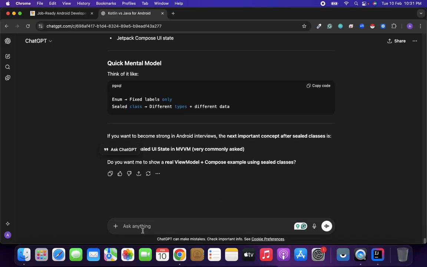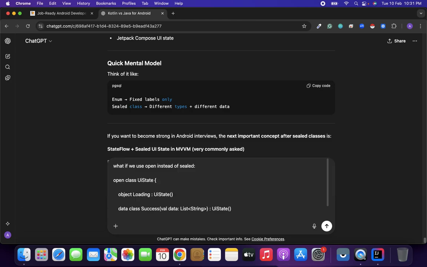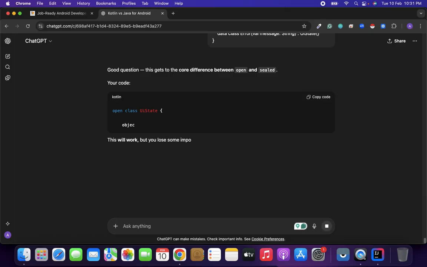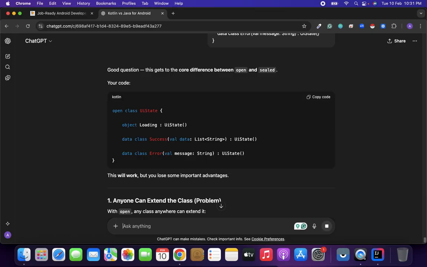Let's see. Let's confuse AI. Let's make AI think deep. What if we use open instead of sealed? Good question. This gets to the code difference between open and sealed.